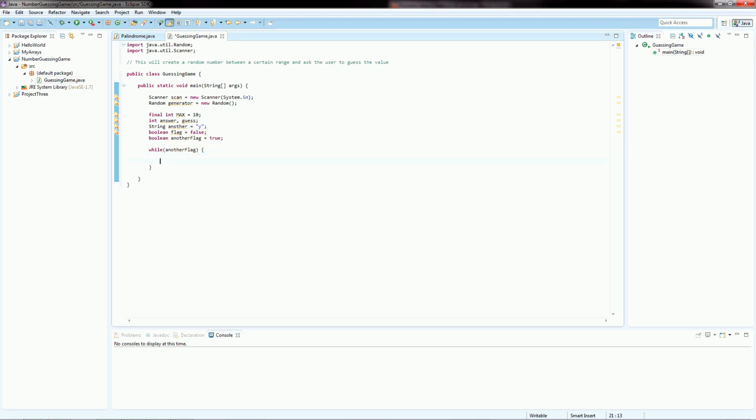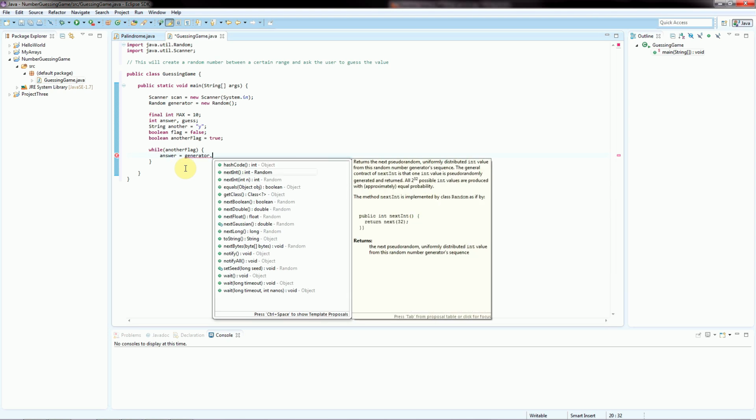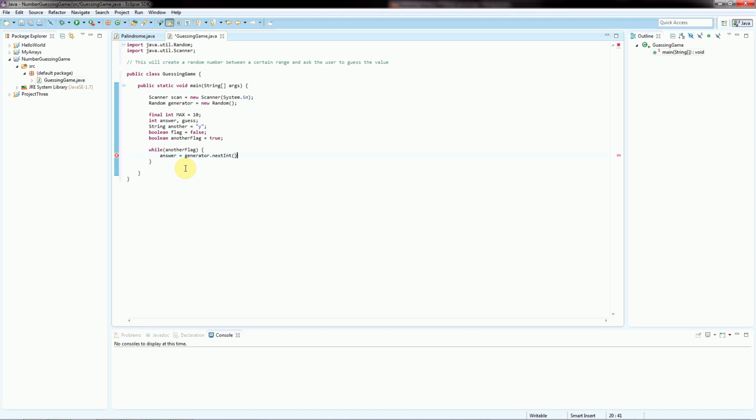So the first thing we want to do is generate our random number, and we're going to do that by taking one of our integer values here, answer, and we'll assign it using the generator instance, and we'll invoke the nextInt. But for this we want to specify what our integer range is. So we're going to invoke that with the parameter max plus 1.